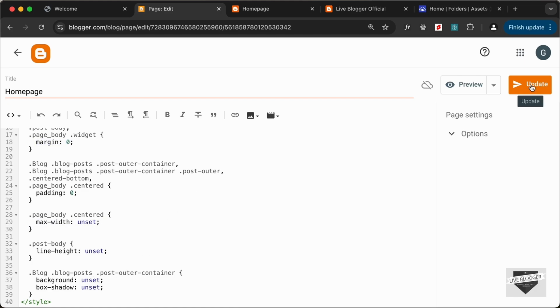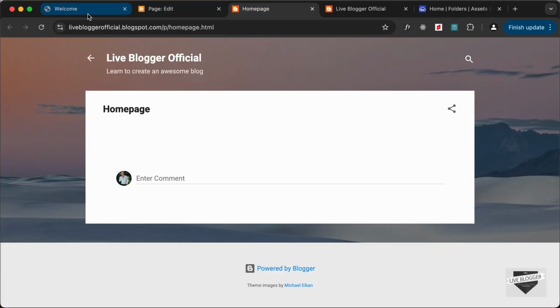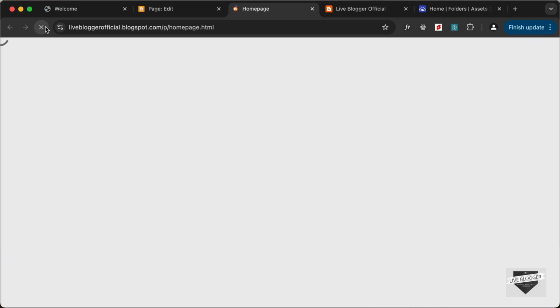So now if we update this page, and now if you go back to our home page, and if I reload this page, now we can see that nothing is being displayed and we have this blank canvas. Now we can go ahead and add our design to our page.